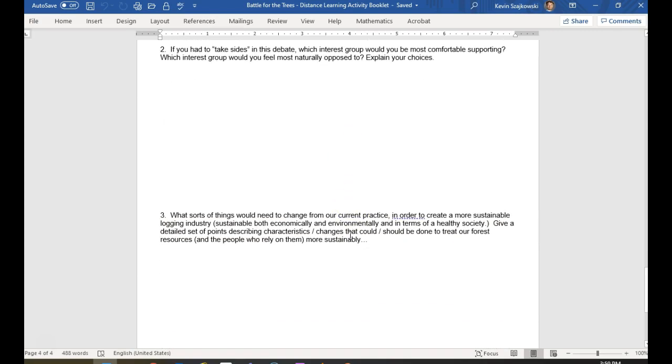And then the last two questions that we're asking you to think about and answer, mostly after you're finished watching the video, are these. If you had to take sides in this debate, which interest group would you be the most comfortable supporting, you personally? What interest group were you most naturally opposed to? So in other words, who do you align yourself with? Which interest group would you most likely join, and which one would you most likely argue against the most? And you'd have to explain.